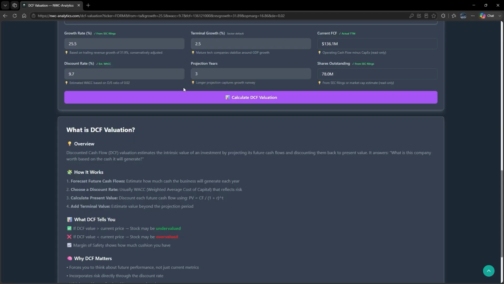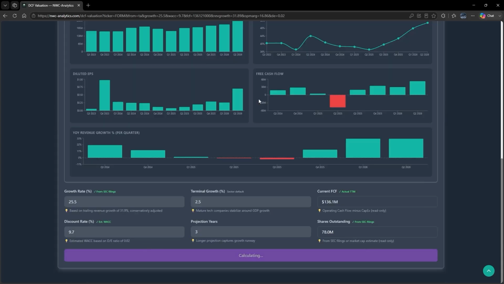If you want to go deeper, read our blog, What is DCF Intrinsic Value and Why Does It Matter?, to get a complete explanation of what DCF is and how it works. When you're ready, click Calculate DCF Valuation.